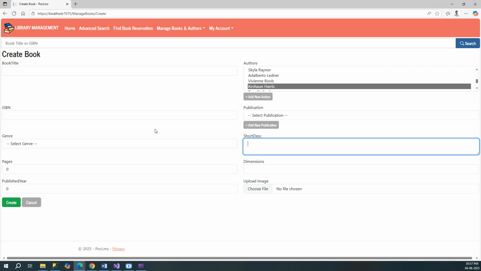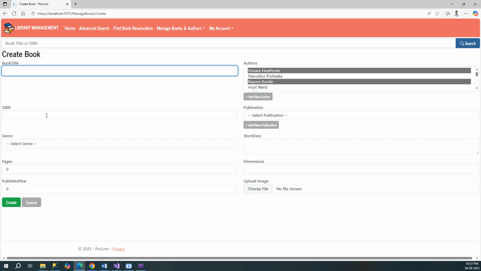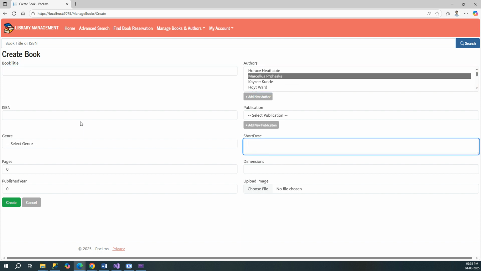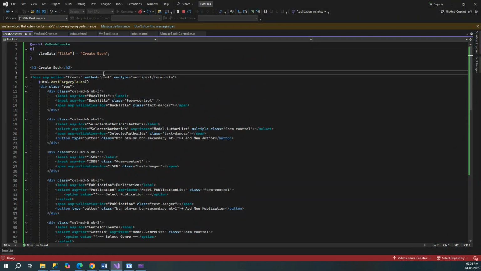But let's do one thing. Let's align these controls. They don't look good now. So if this is multi selection, then let's try to keep it with this. So we'll have the book title and ISBN. Then we will have these two, authors and short description, and then the remaining will align automatically, I think. So let's do that. First let me take everything into a container so that they look good.